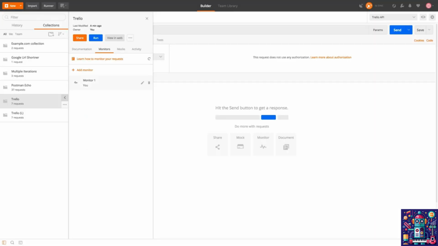If you later decide that you want any changes to the monitor, you can just as easily go again under monitors and edit the monitor, and this will open up another browser window inside the Postman dashboard, which allows you to do the exact same settings. And the same, in case you don't need it, you just delete the monitor and you don't have to know anything about it anymore.